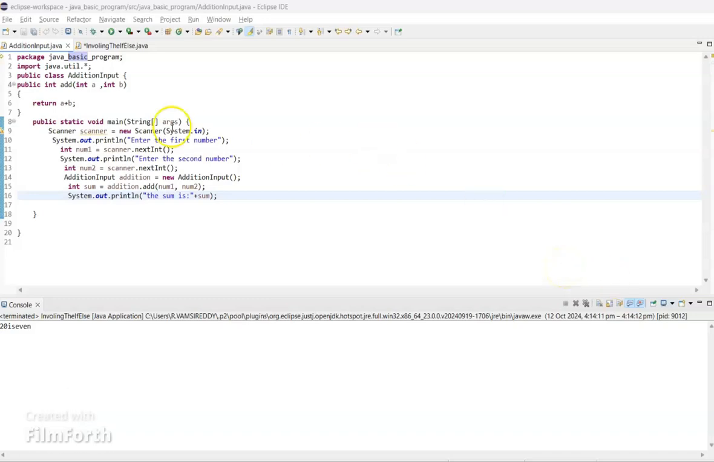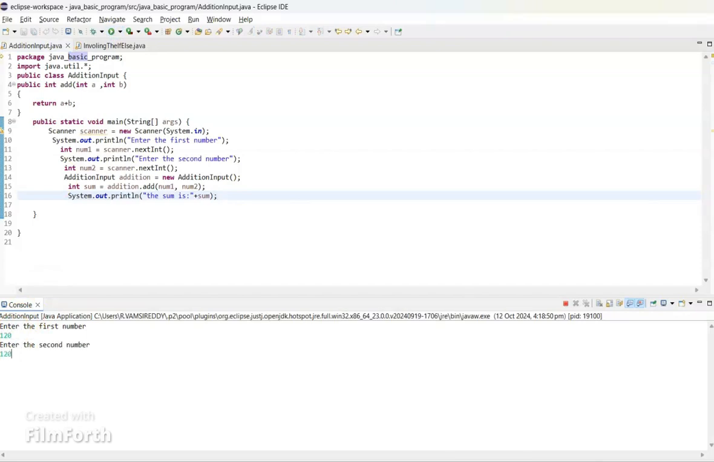So we'll give the values here. We'll run this program and we'll give the values. I'm giving 120, and I'm giving 120 again. So we are getting 240.